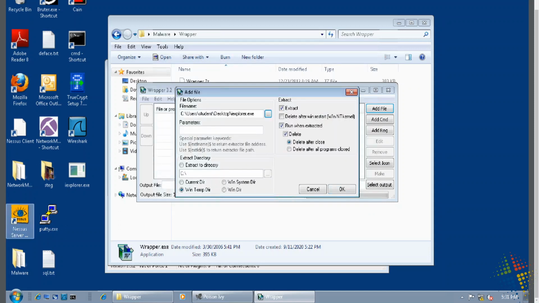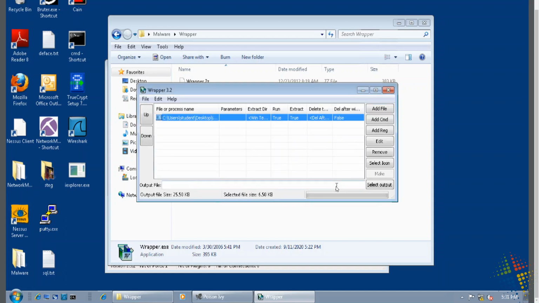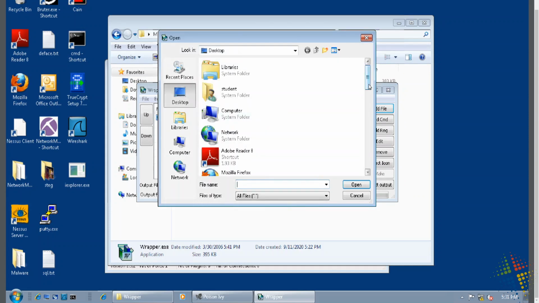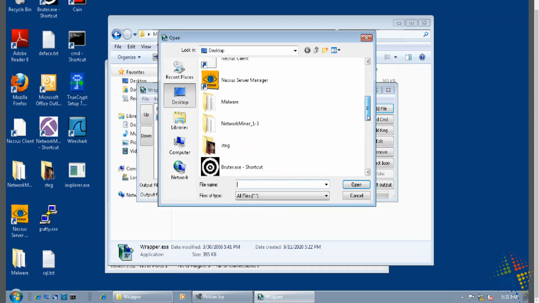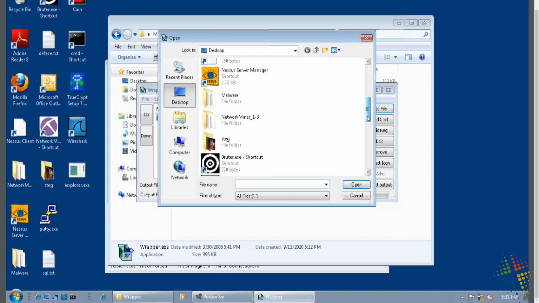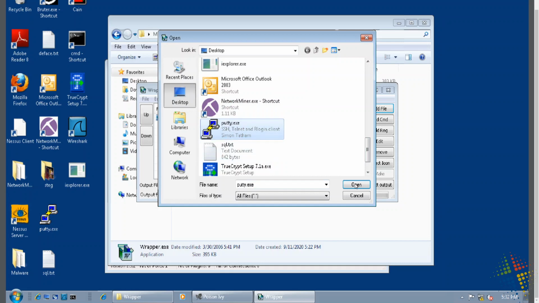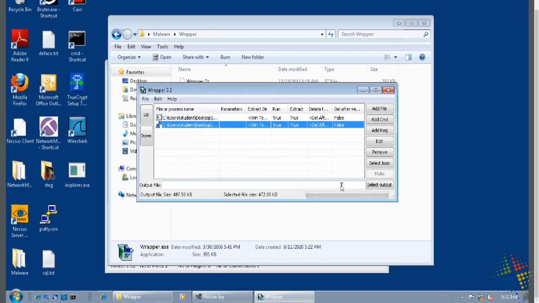iExplorer. And okay, is that right? Yep, that's right. And when that's done, I will click add file again and browse. And in this case, there should be a file on my desktop here called Putty.exe. And I'll say okay. And there we go. Now we've got both of these files together.